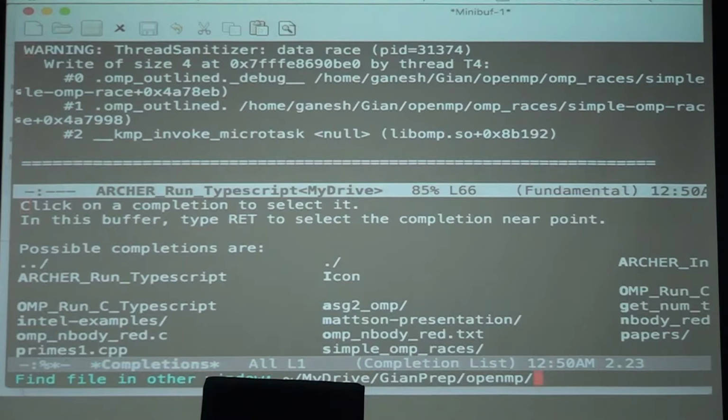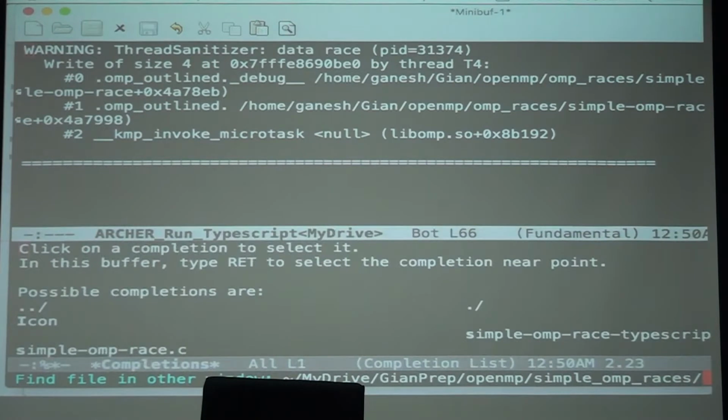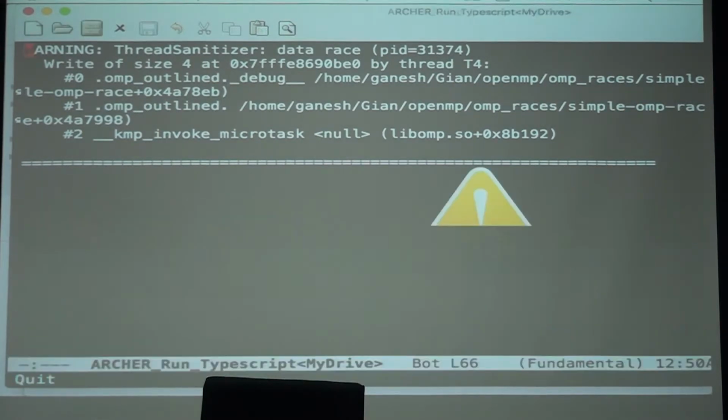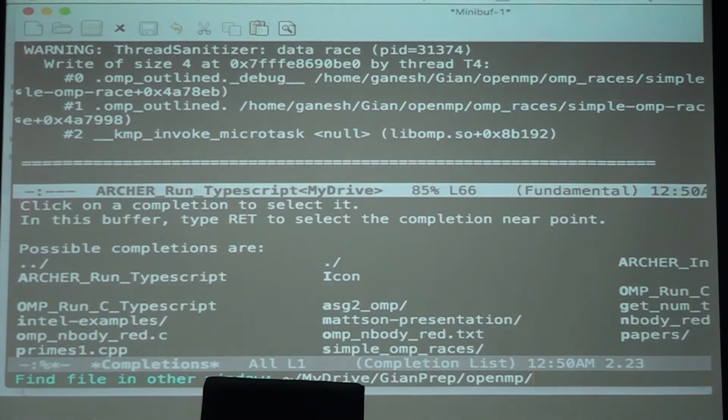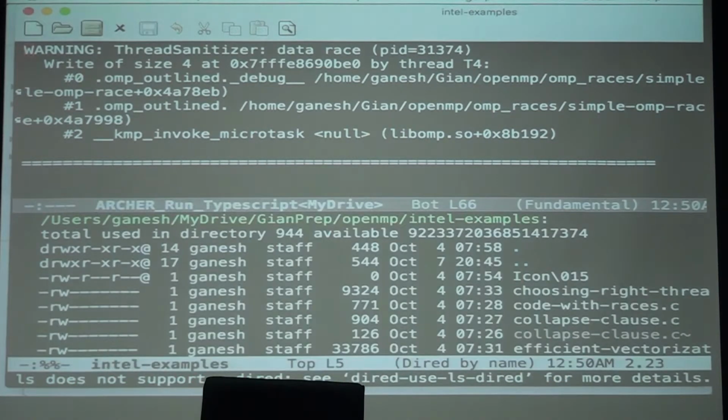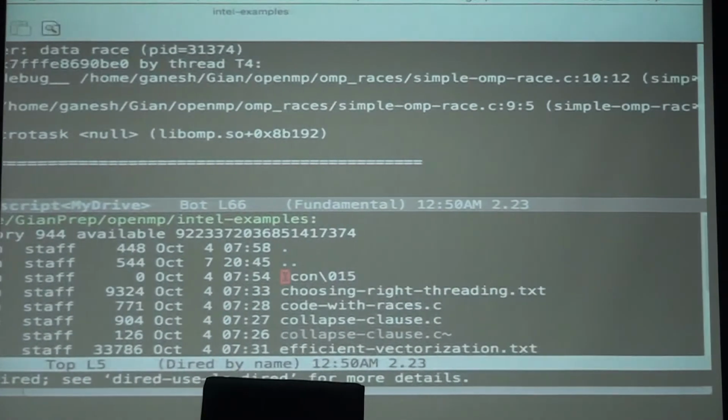I think, yeah, it has been run. Some of these need work. Archer finally gives the ThreadSanitizer output. Okay. Intel examples. Let's look at code with races.